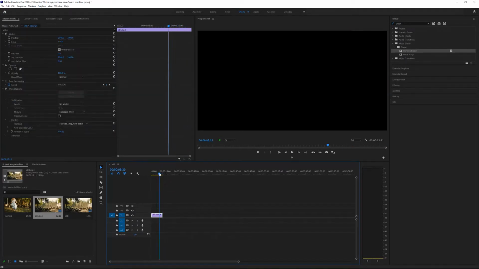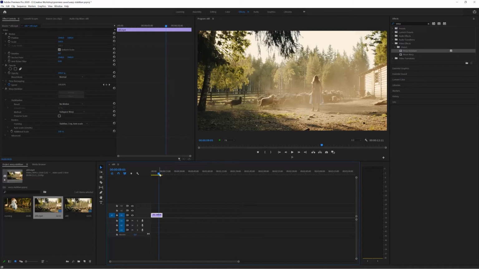No motion's fantastic, but it does have its limitations. For instance, if you're doing a running shot or you're filming in a moving car, there's no way that you could apply no motion to this effect. I'm going to take it back to smooth motion.